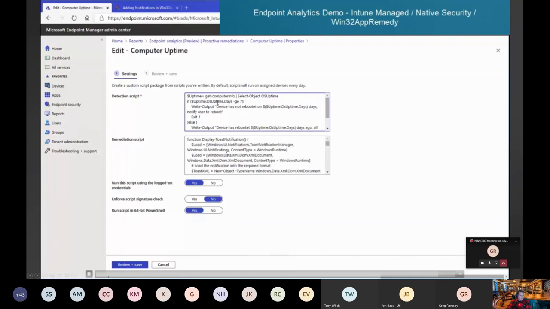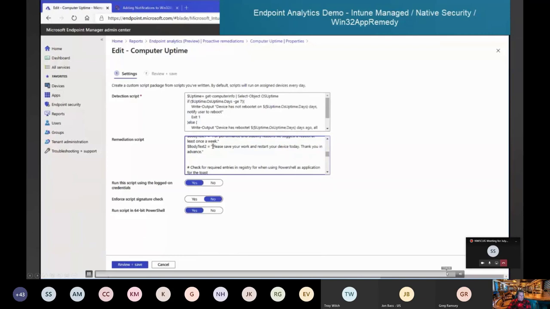Then for the remediation script, we're going to pop that toast notification, and we're going to display some text to the user. In this instance, what we're going to tell them is that basically their machine needs to be rebooted. If we scroll down here. Okay, please save your work and restart your device today. Thank you in advance.